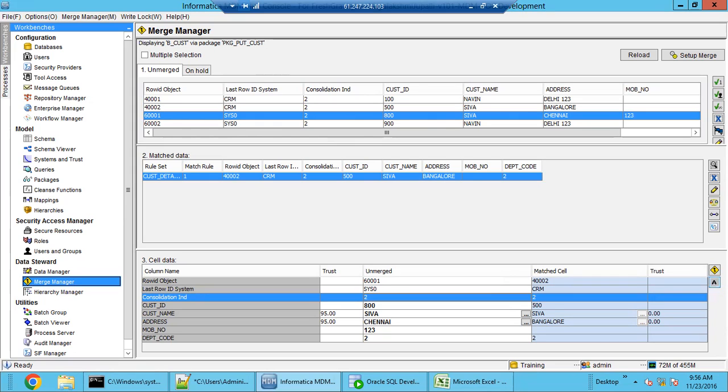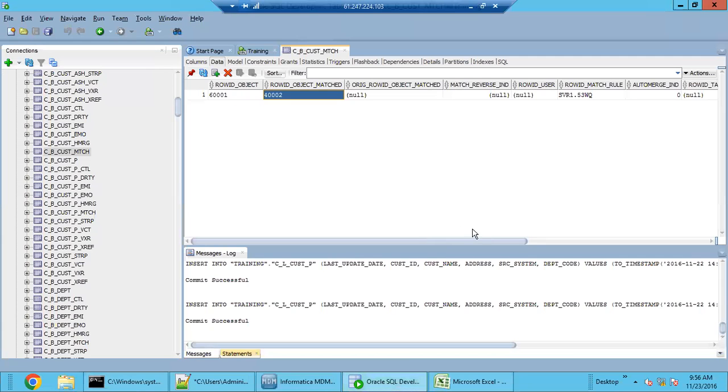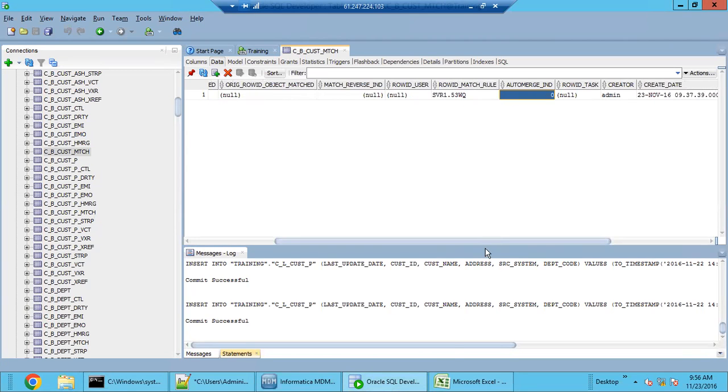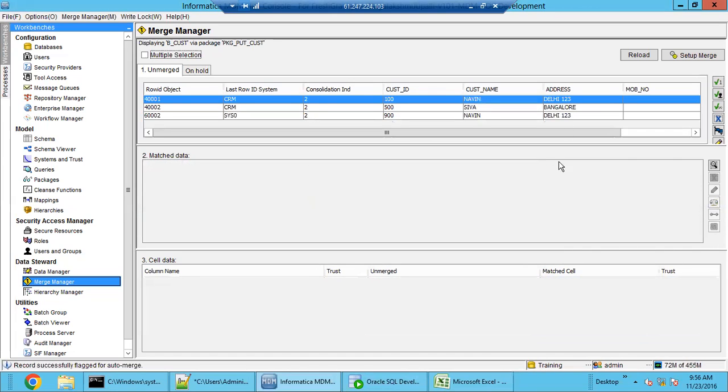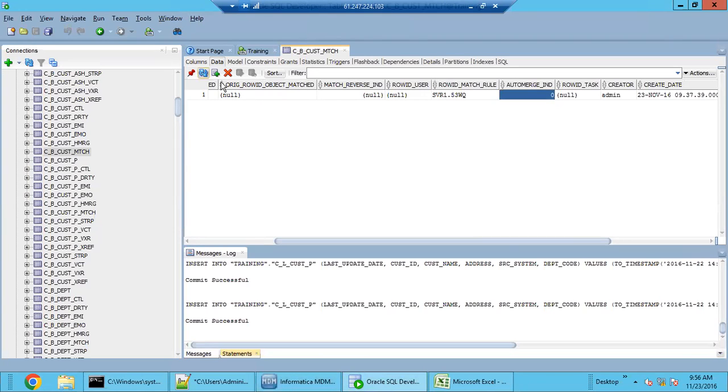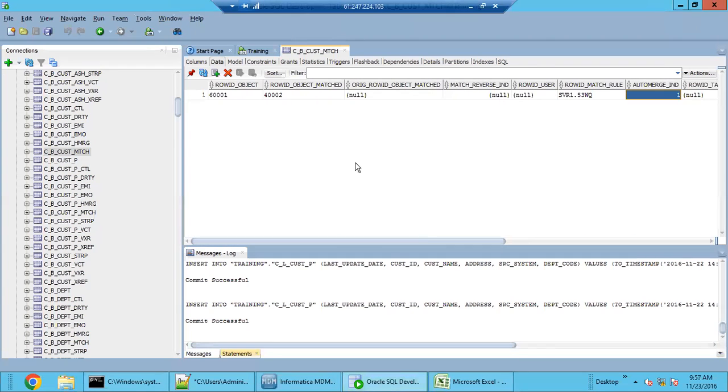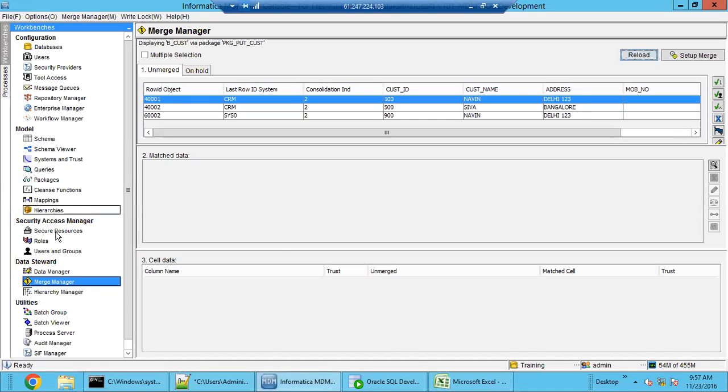If you click on this, then the auto merge indicator will change for this record. And here we can see the auto merge indicator is 0, right? Let's change it. If I'm clicking here, okay. Now let me reload. See, this auto merge indicator became 1. That means now it is available for auto merge. So now we can merge this record with the help of the auto merge job.